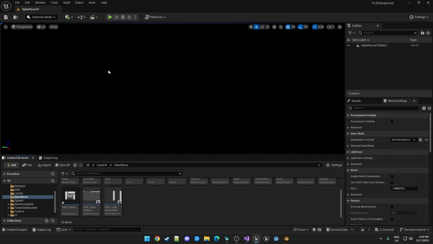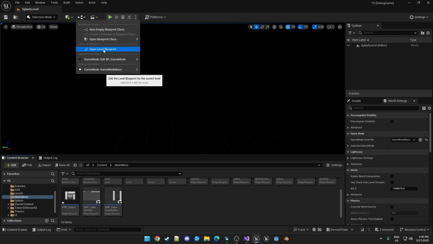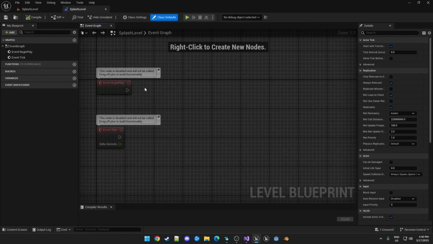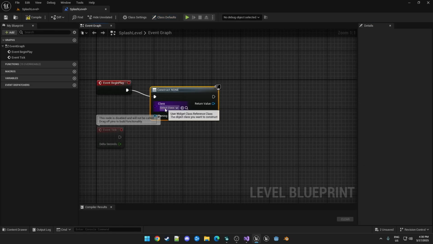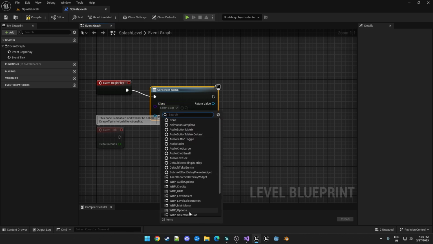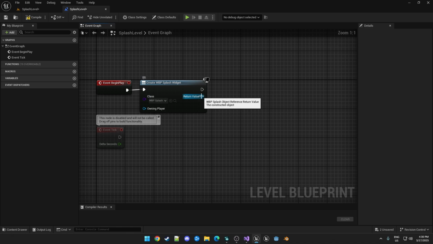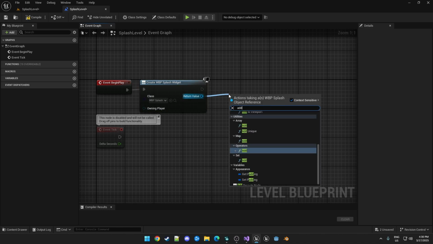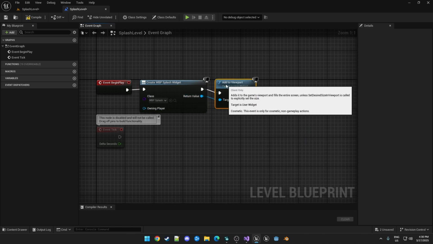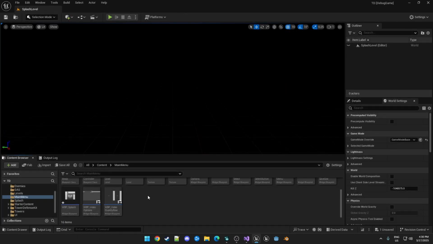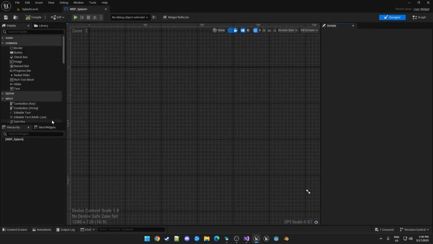Well, another option for showing widgets, especially for something as simple as this, is we can go into our level blueprint. And in here we have the usual kind of setup. We have begin play and tick. We can just create a widget, which will be our splash, and add that to viewport. So with that setup, we can go in and edit our splash screen.